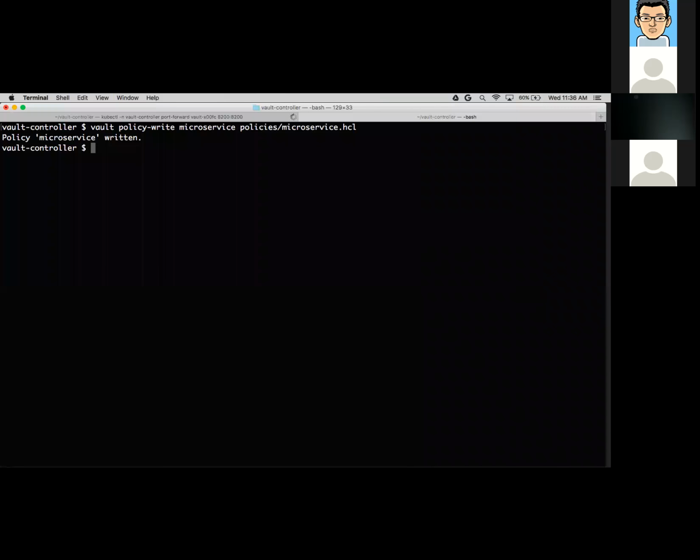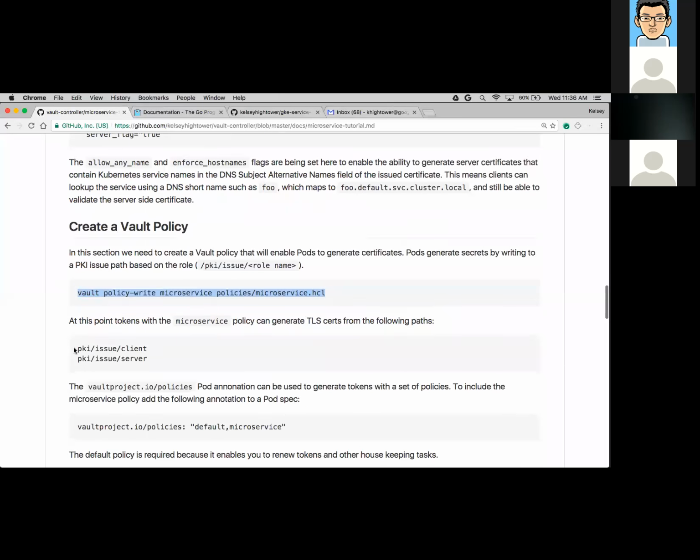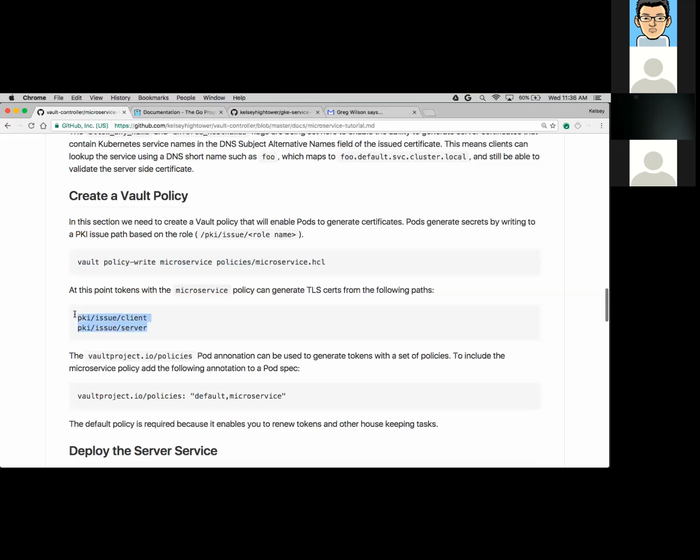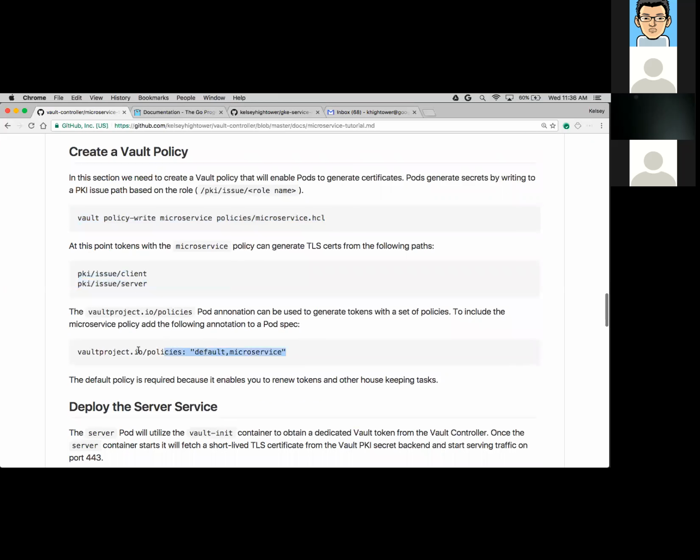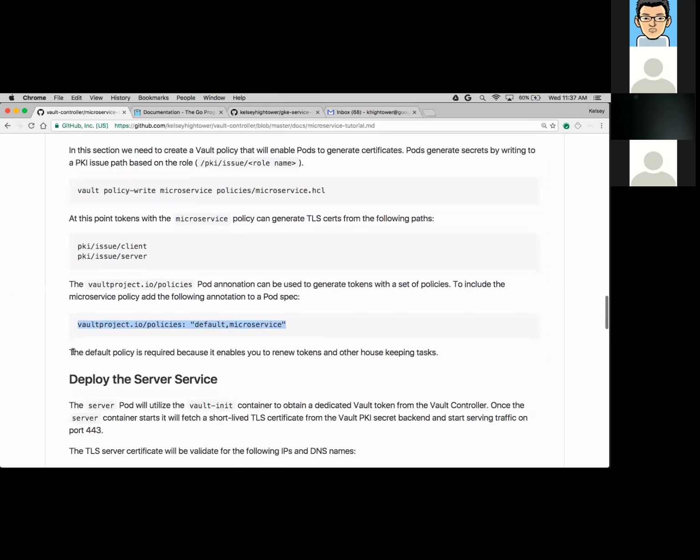All right, policies inside of Vault. Now we're ready to go. So at this point, you have these two paths. Now, how do you tell a pod what policies it's allowed? We'll put this as an annotation in the pod. So this will let you, as the administrator, say that you get the default policy and microservice. The Vault controller will generate your token based on this policy.